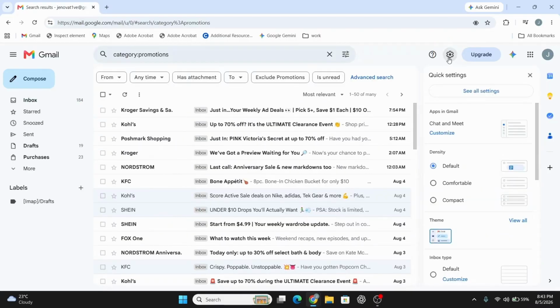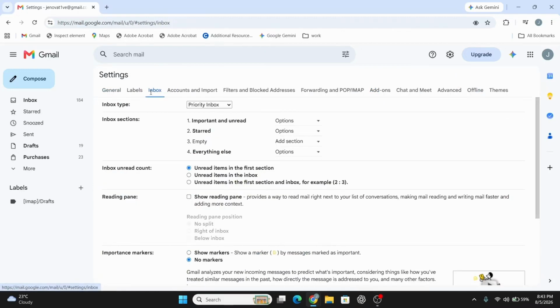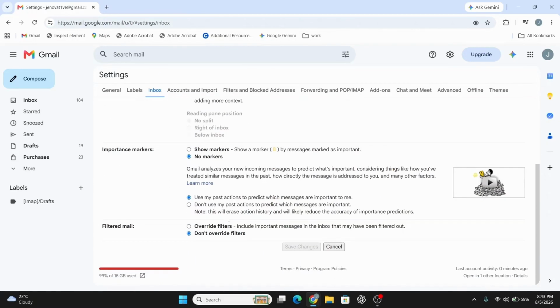Following this, click on See All Settings. Once done, click on the Inbox tab within Settings. From here, check the box next to Promotions under Categories, then click Save Changes at the bottom. At this stage, once enabled, go back to your inbox and click on the Promotions tab to review these emails.